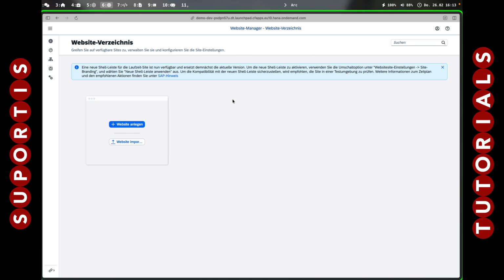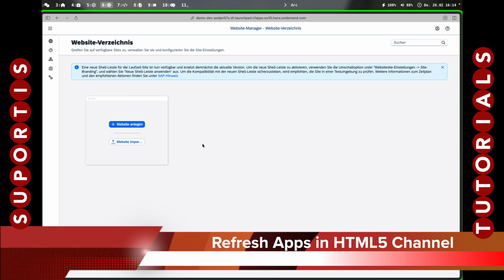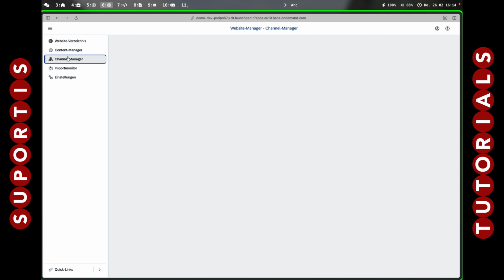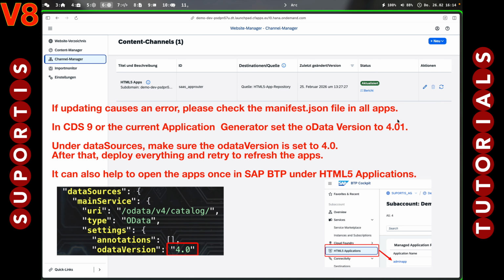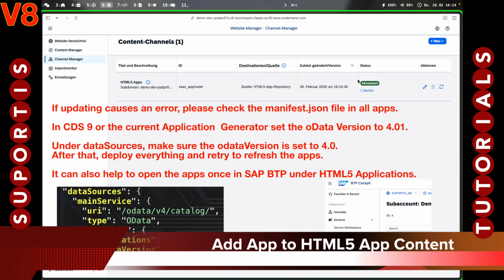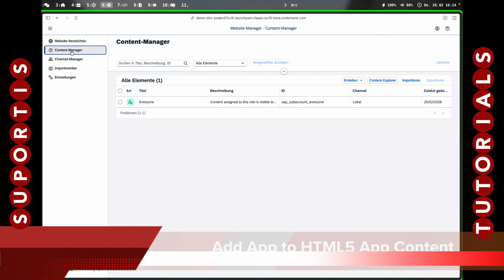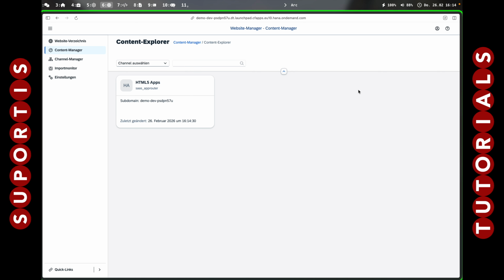As you can see, my language is set to German. I was able to switch SAP BTP to English, but unfortunately SAP Build Work Zone is still displayed in German. Inside the Work Zone, we open the Channel Manager and refresh the HTML5 apps. After this, we switch to the Content Manager and open the Content Explorer. We select the HTML5 apps here or here.